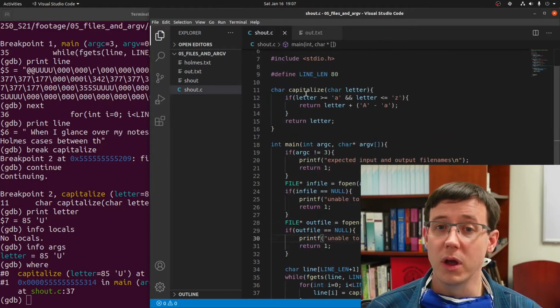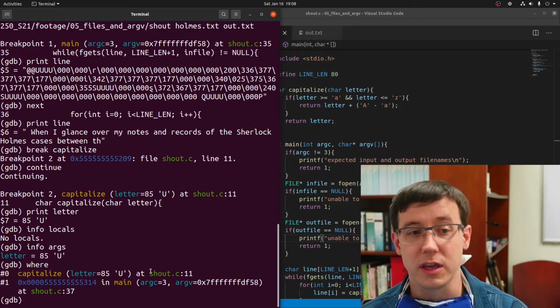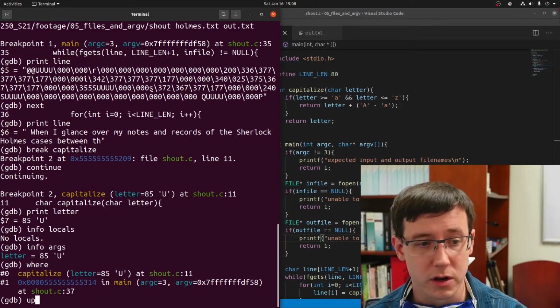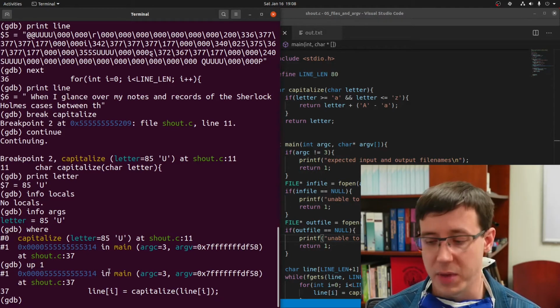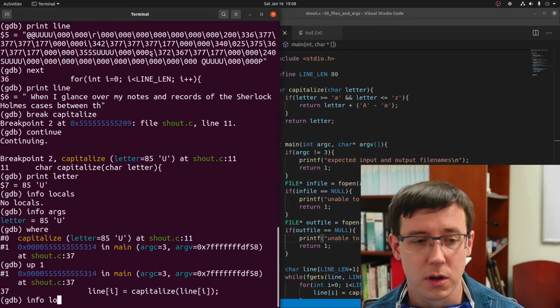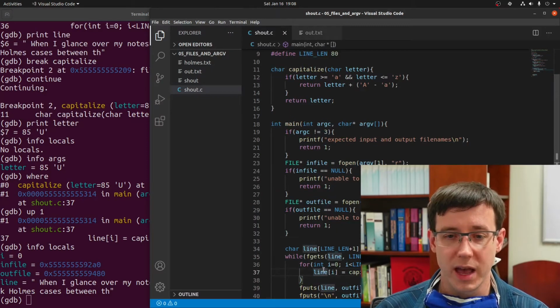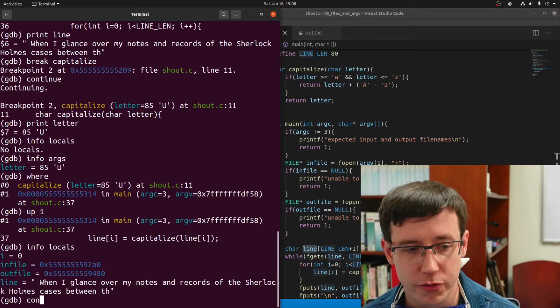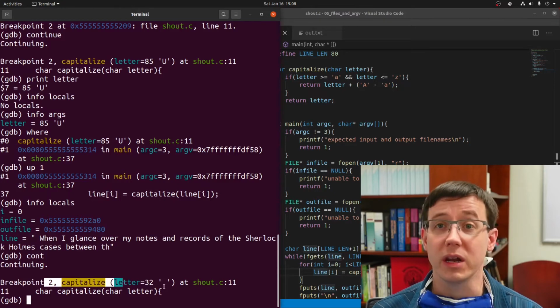And even though we are paused in capitalize, if we are interested in finding out the local variables from main, we could go up 1, and it now tells us instead of being in capitalize, now it's giving us the context in main, and we could do info locals for main, and in main at this point we have a local variable i, and we also have the infile and the outfile and the line. If we continue from here, we end up back at breakpoint 2 in capitalize.